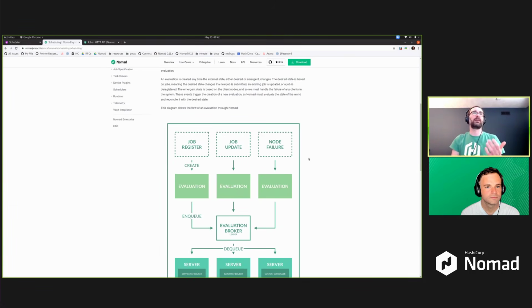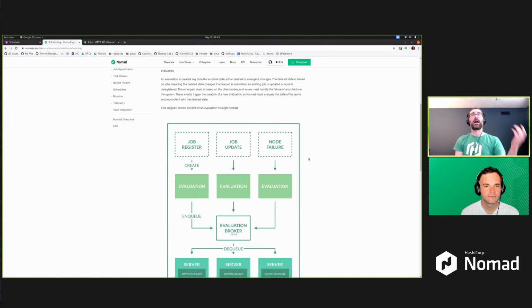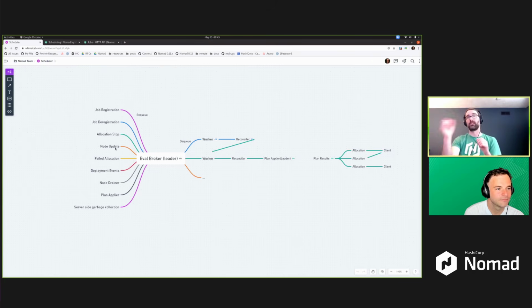But the basic idea is say you try to run a job that requires Windows, but you only have Linux nodes. That blocked evaluation is going to get created, and it'll just sit around waiting. As soon as you spin up a Windows node, we'll notice. In this diagram, we only say node updates. Oh, I have a more complete diagram. Thanks to Preetha for this fantastically detailed diagram. Let's see, node updates. When you spin up that Windows node, it creates a node update.